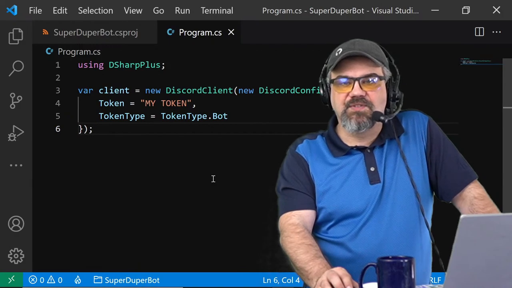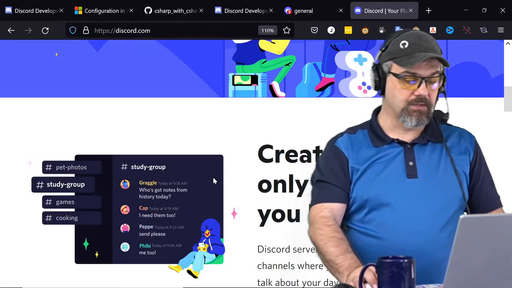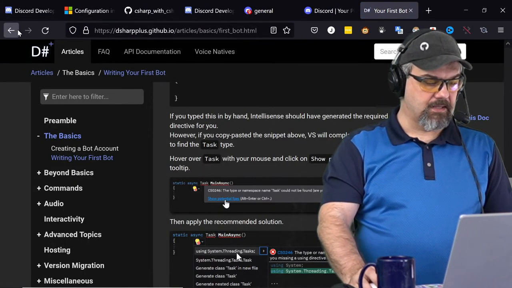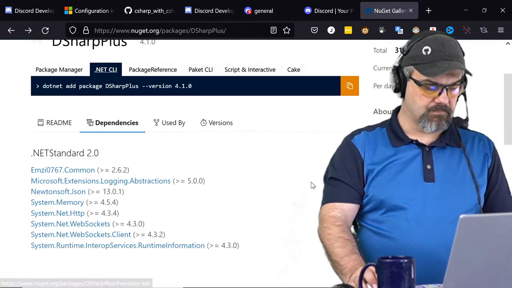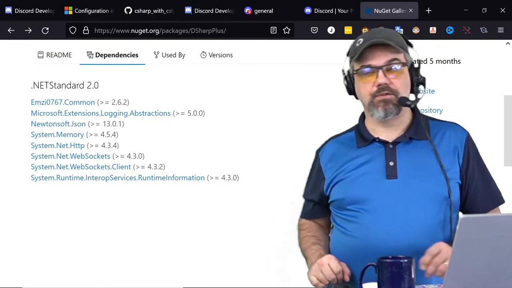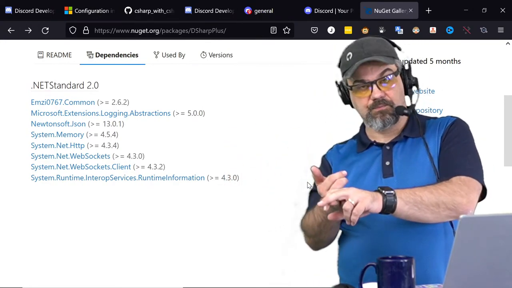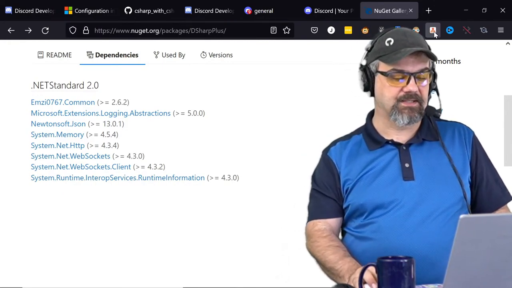Can this package support Xamarin Forms-based mobile apps? Yes, it can. It works on .NET Standard. You can check out the NuGet package. So .NET Standard 2, that means it'll work on .NET Framework. It'll work with Xamarin, and it'll work with .NET Core, and of course, .NET 6.